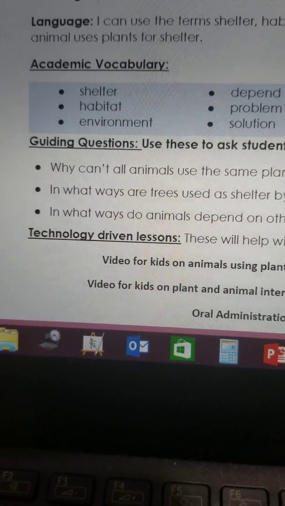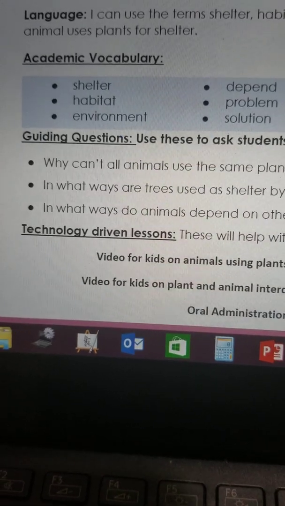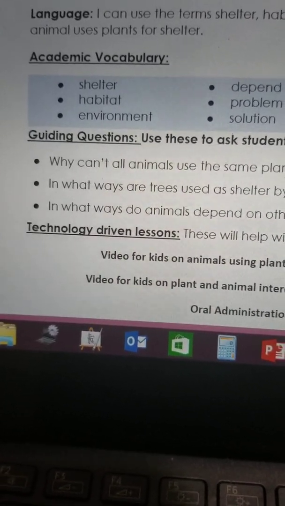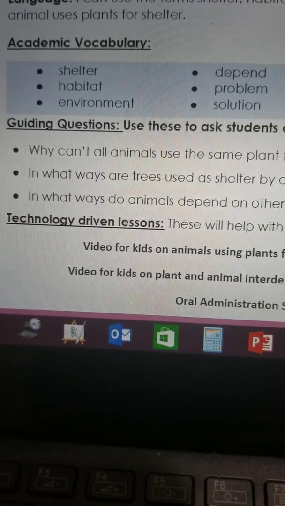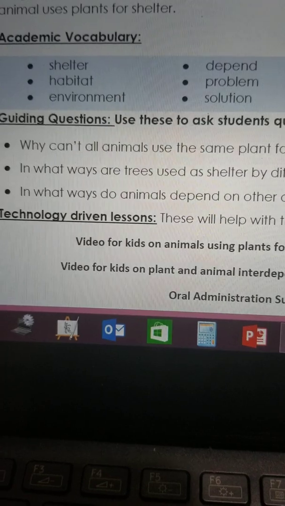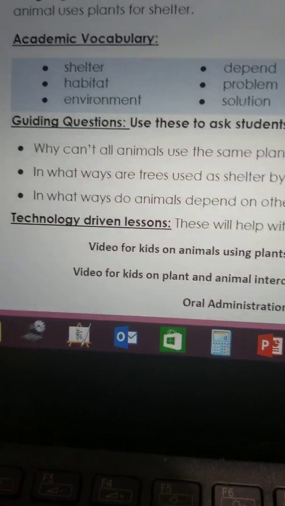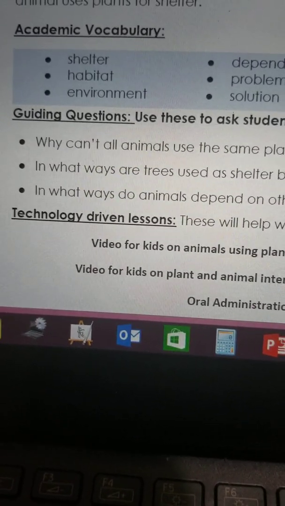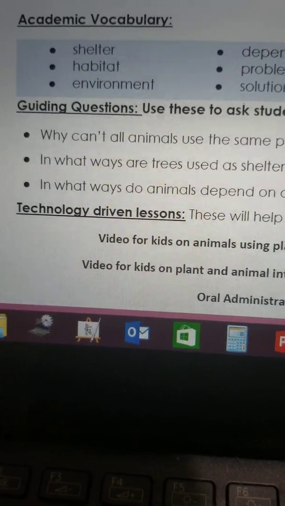The word habitat is the home of an animal or a plant. Habitats can be jungles or deserts or oceans. An environment is everything that's inside that habitat. For example, if an animal's habitat is an ocean, their environment is water, fish, starfish, algae, anything that is inside that habitat.